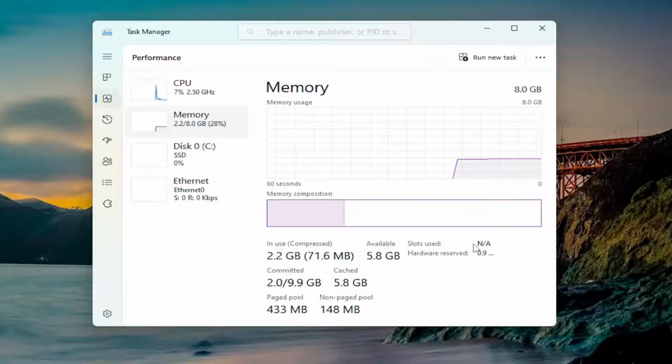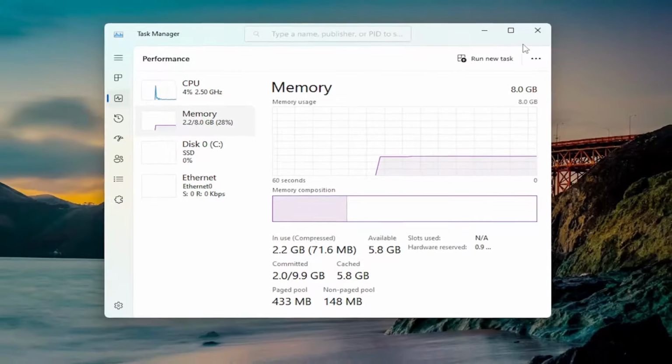Now, I'm in a virtual environment here, so it's not going to actually display an actual count. However, if you're on real hardware, it should say how many slots are currently being used. So 1 of 2 or 2 of 2. You might have 3 or 4, in which case it would say how many are being used right here. So pretty straightforward process, guys.